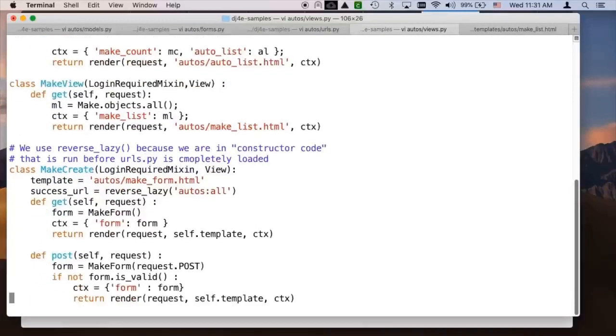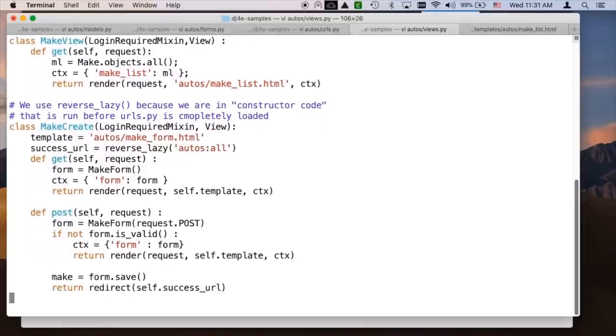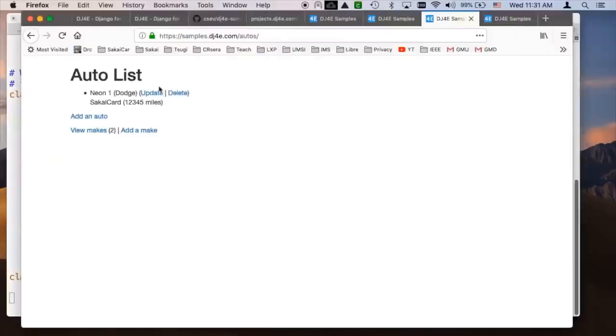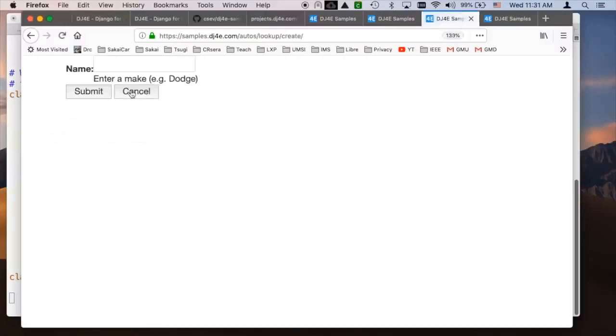Okay? Now, we want to make the make create view. So if we take a look at the make create view, that is add a make. That's going to create this form. I can make this bigger here. Create this form where you're going to put in a thing called Chevy. So we need a way to make this form, right?